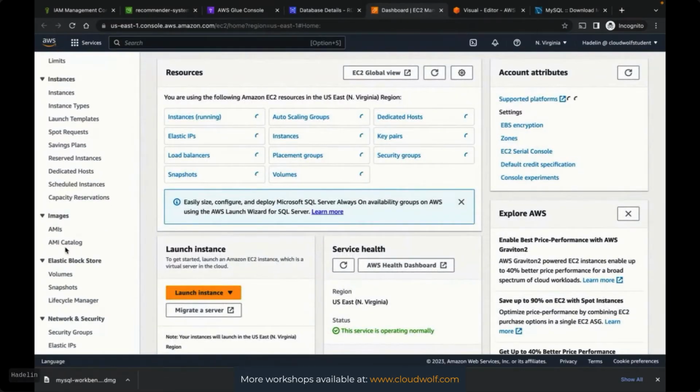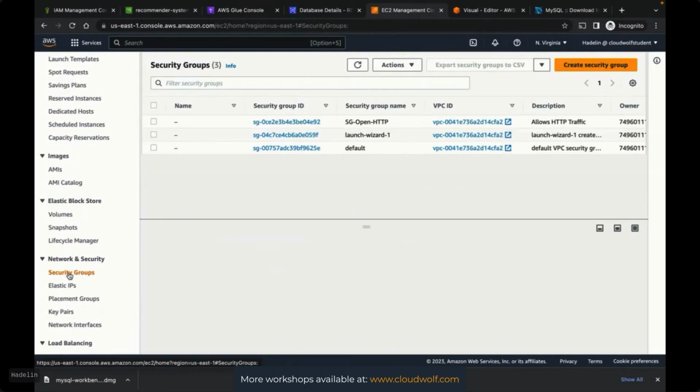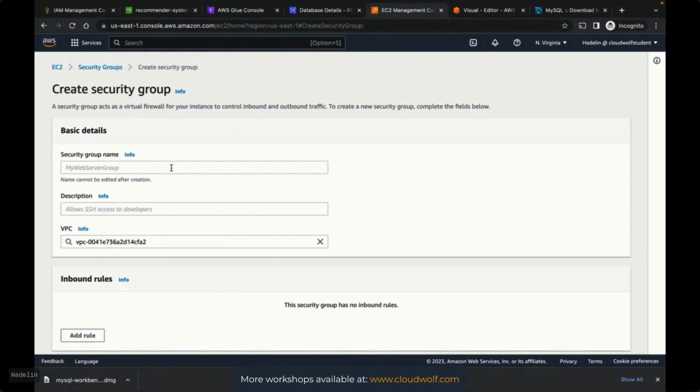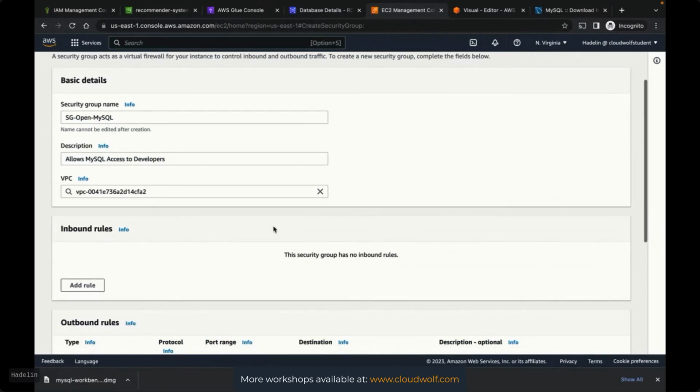Then let's go to security groups and let's create a new security group. So these are the security groups of the AWS CCP core. So don't pay attention to those. We're going to create a new security group, which we're going to call SG-open-MySQL to open the MySQL 3306 port. Then let's give a description to just know what we are doing. Allows MySQL access to developers and VPC, all good.